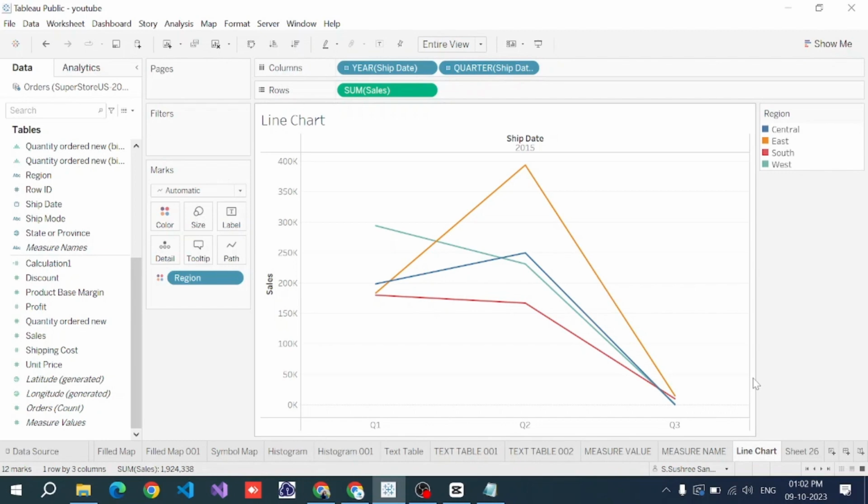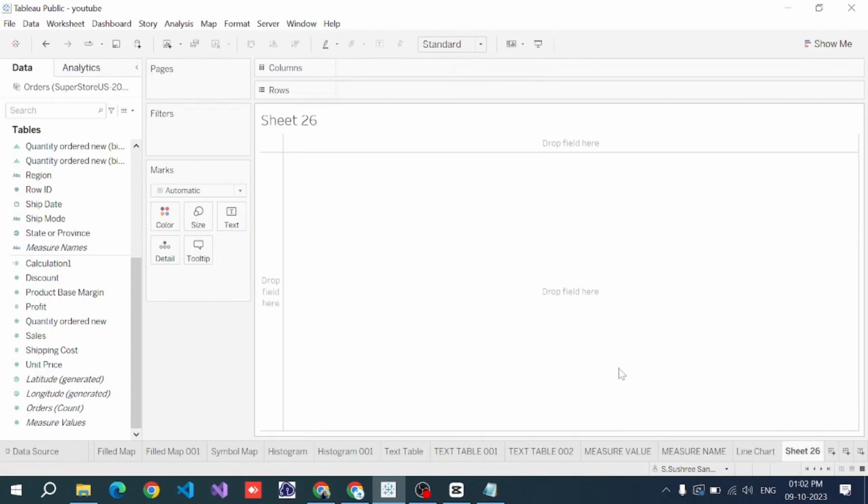So in my previous video we discussed how to create a simple line chart using region, category, subcategory and customer segment, all these things. If you have not watched that one, I will share the link in my description box so that you can go and watch that video. Today we will see how to create a line chart with multiple measures. What is a measure, what is measure value, and what is measure name, we have discussed in my previous video also. I will share that link in my description box so that you can see that video.